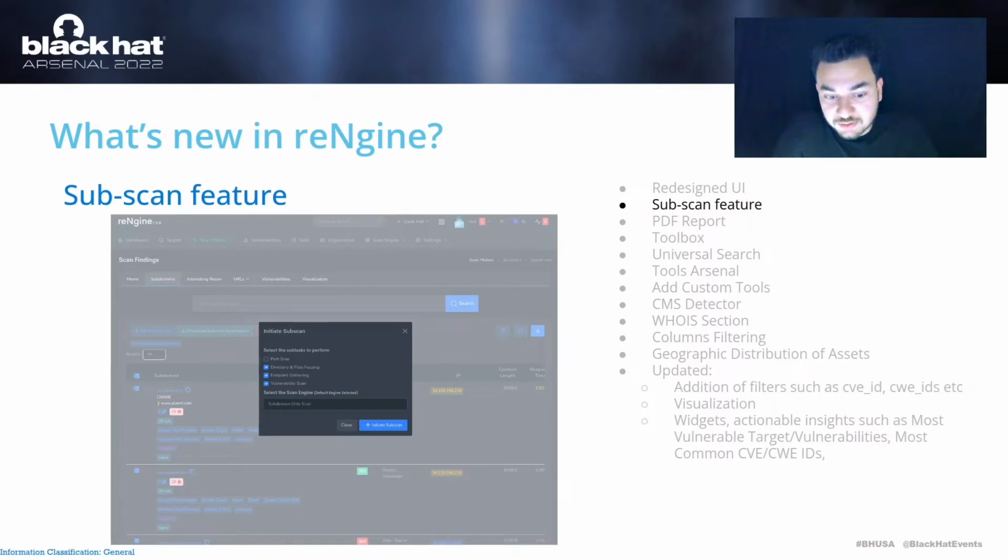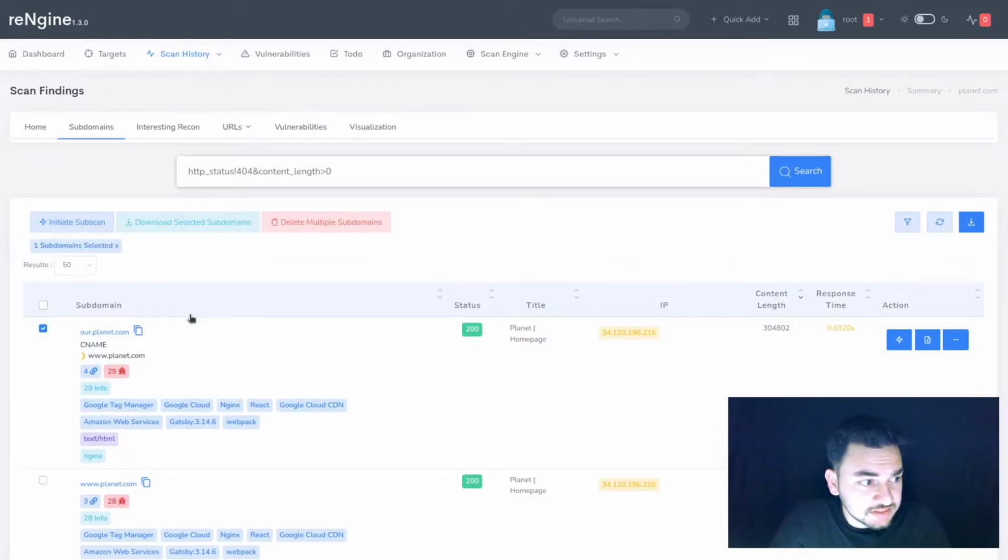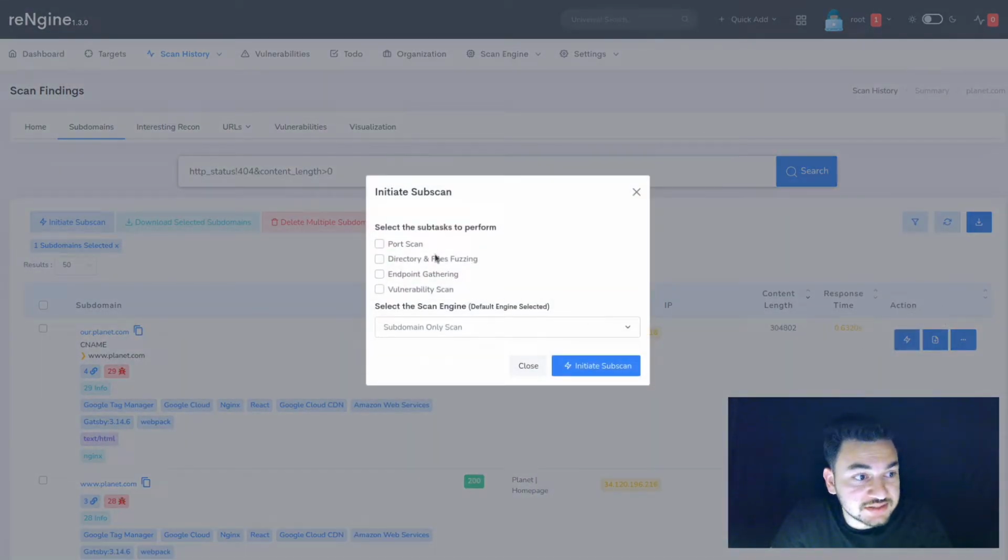So let's see the demo on how this works. So let's go back here. Now I have these subdomains, right? So let's click on these subdomains. You can also click here for the scan subdomain. So once you click here, it says what do you want to perform?